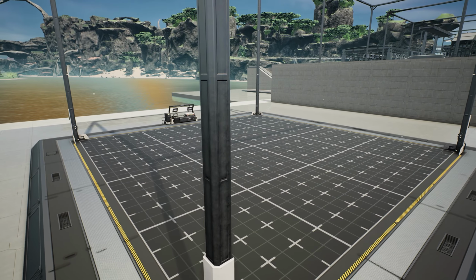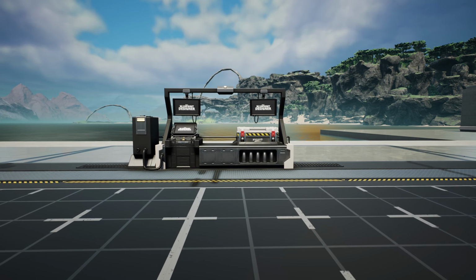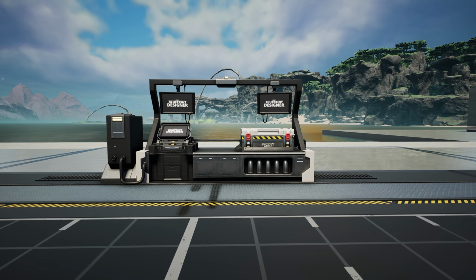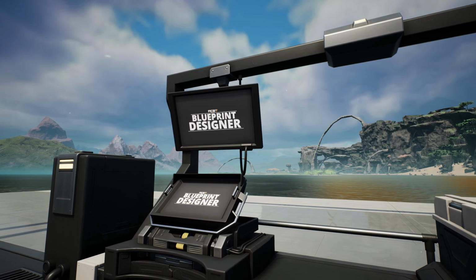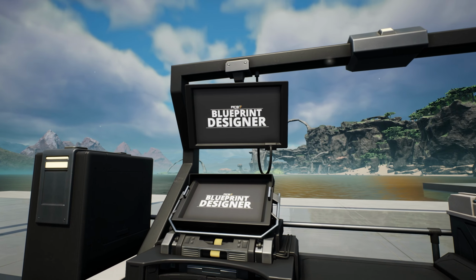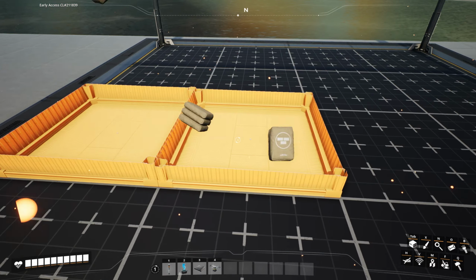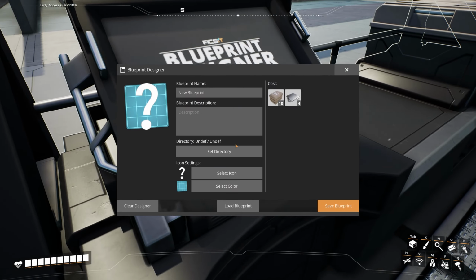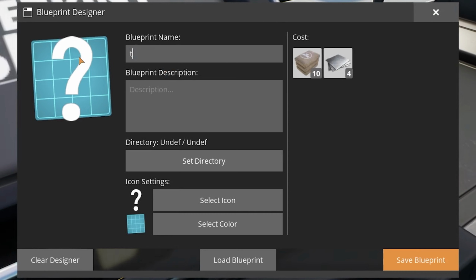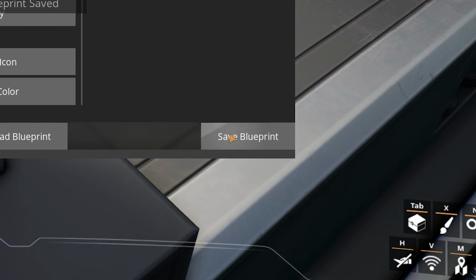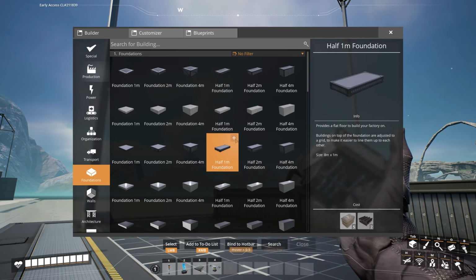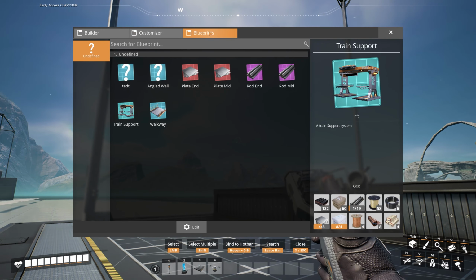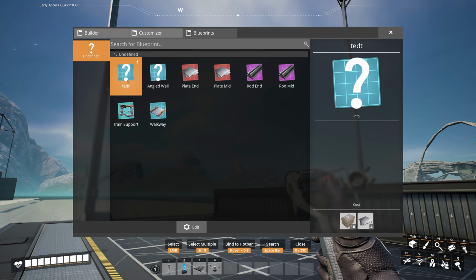Alright, the first thing that we need to discuss is what exactly the blueprint designer is. The blueprint designer allows you to place down any item, like let's say we take this foundation. We can lay this foundation down, and then we can save it in the blueprint designer. We can name it whatever, test, and then save that blueprint. If we go into our inventory, you'll see a blueprints panel at the top, and now we have TED. I meant to say test. And so that's exactly what that does.